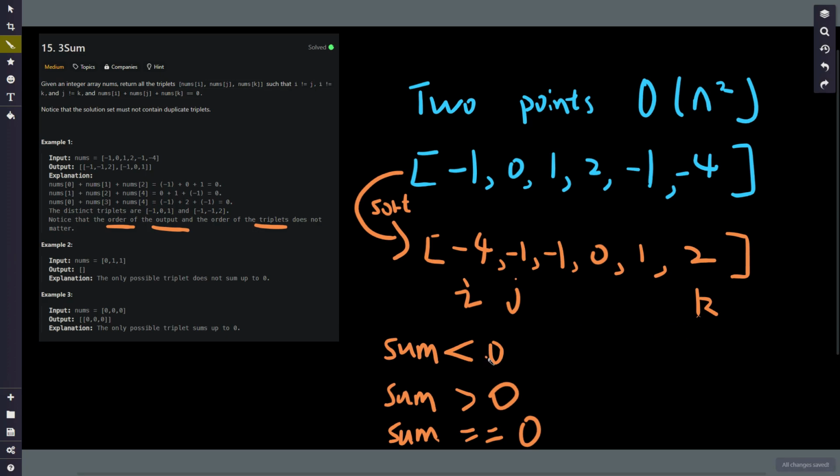So if the sum is less than 0, because we sorted the array, that means we need to move j to the right to find a larger element so that we can bring the sum closer to 0. Same as if the sum is greater than 0, that means the sum is too large. So we need to move k, which is the largest element, to the left. And if we find a match, that the sum is equal to 0, then we add the triplet to the result.